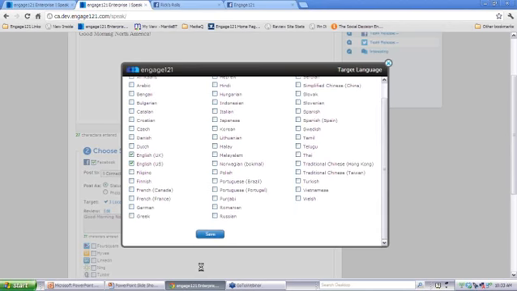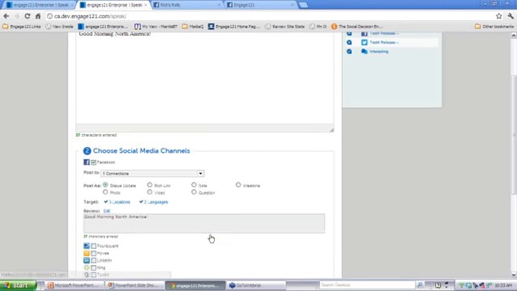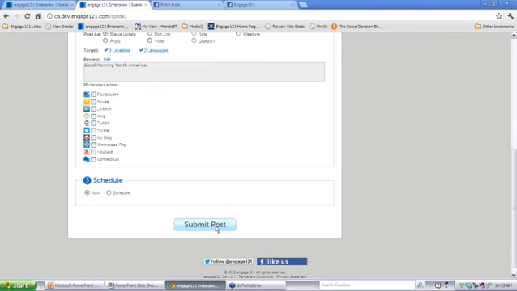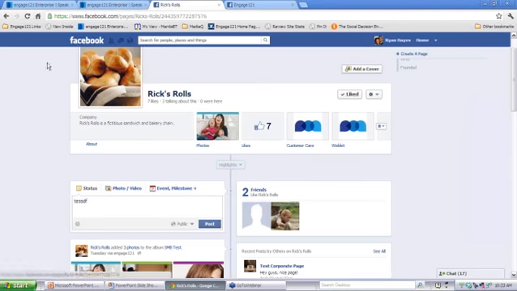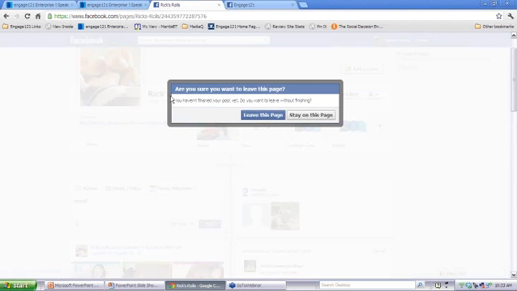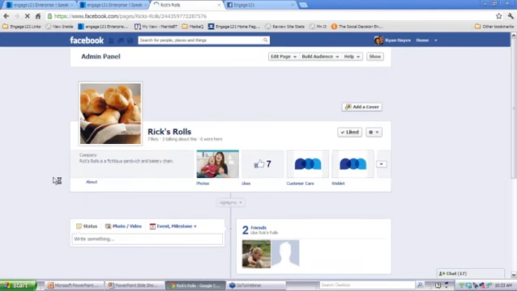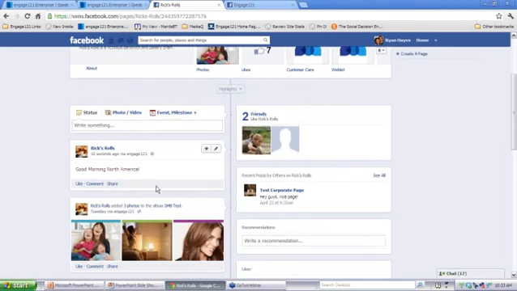So I'll target this for English and save that. So I now have targeted it for 3 locations for 2 languages, and I'll go ahead and submit that post through to Facebook. And I'll go ahead and refresh my page here, and we'll see that post appear here in Facebook.